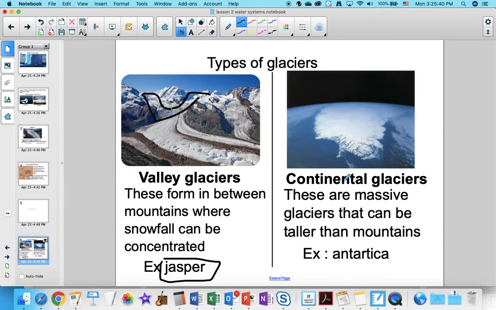Continental glaciers are glaciers so massive that the ice can be even taller than mountains. This is a constant buildup of snow and ice over centuries that creates these massive glaciers. An example would be Antarctica. When you look at Antarctica, you're not actually looking at the land. You're just looking at a huge amount of ice that has built up over centuries.